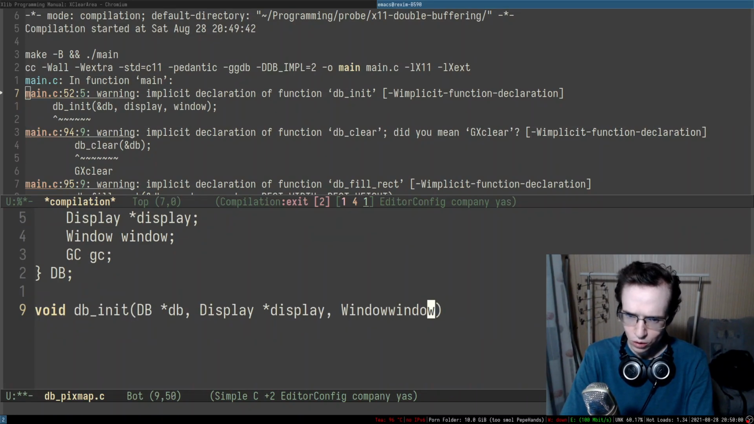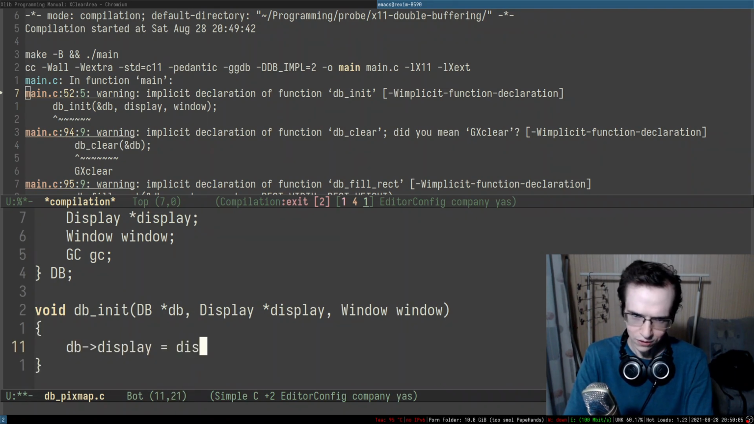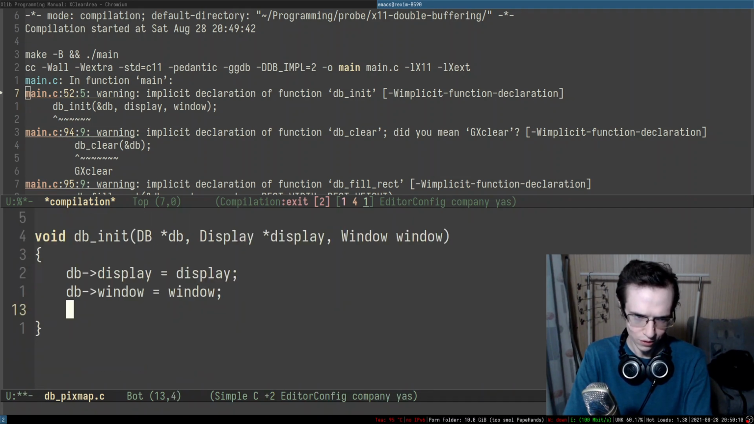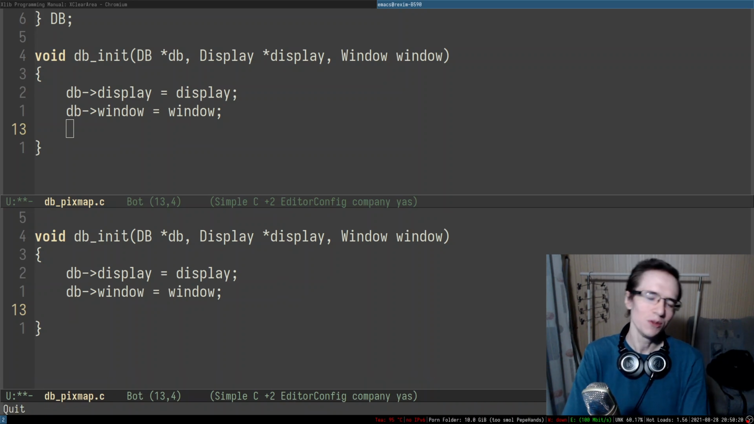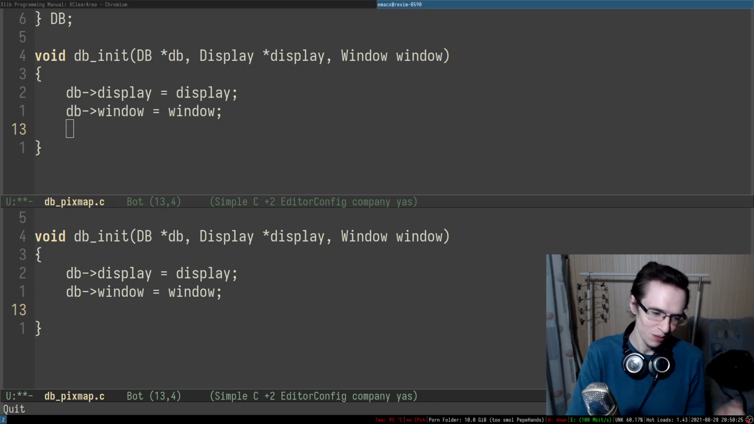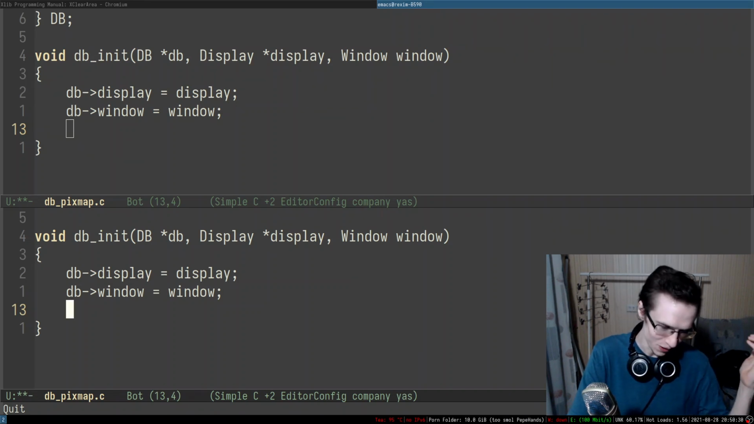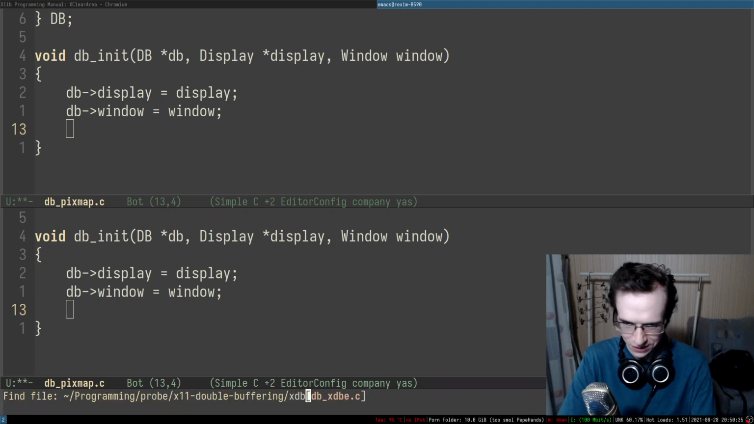All right. So now what we need to do in here, we need to assign the display and assign the value. So it's going to be Windows and the display. And we also need to create the GC, I suppose, the graphical context. God damn it, there's at least two confusions, DB and GC. My brain keeps thinking that DB stands for database and GC stands for garbage collector. But in this case, it means double buffering and graphical context. Oh, it's so frustrating. Anyway, XDBE.